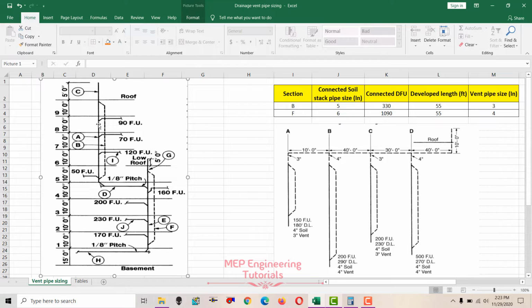Here we have the vent stack that is represented by section B. You can see that this is the dashed line representing the vent pipe, and our soil stack is represented by A. This is our second vent pipe, represented by F in the dashed lines, and E is basically representing the soil stack.